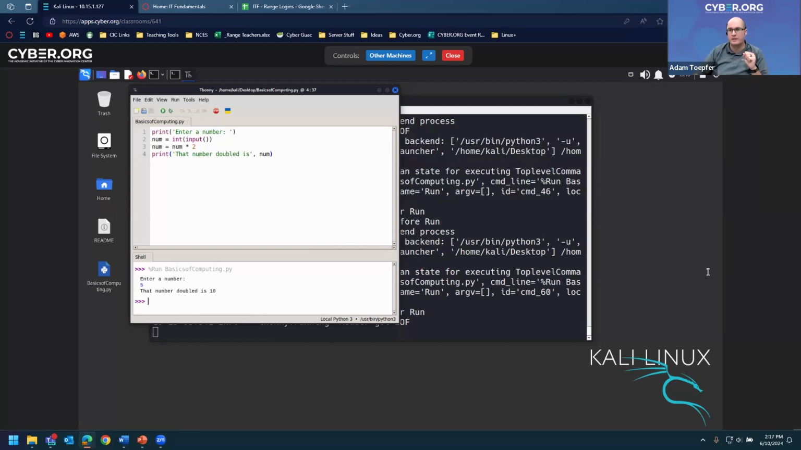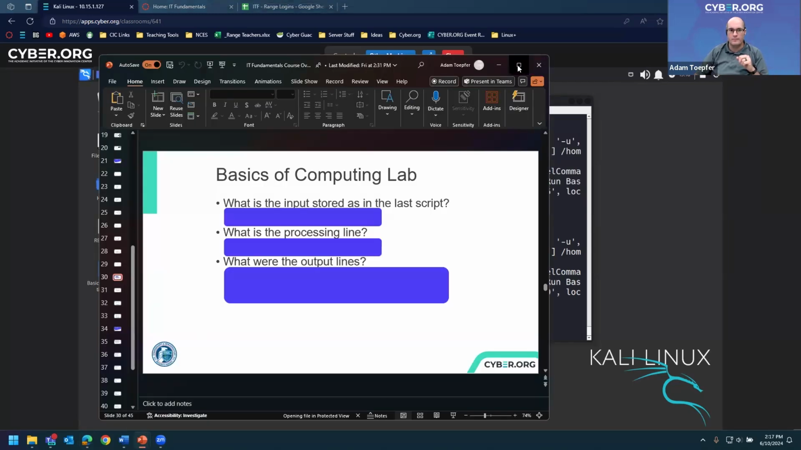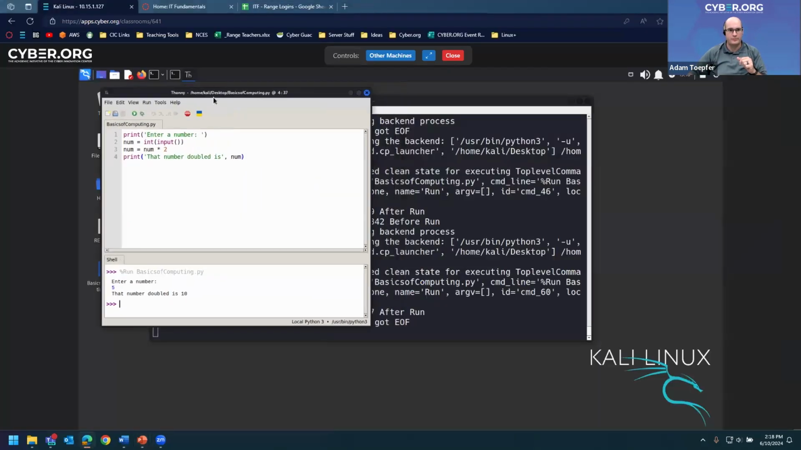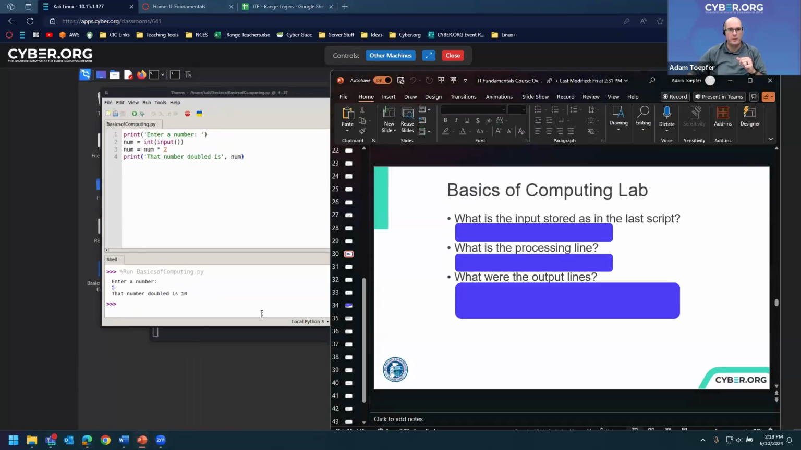Next thing we want to do is make this a little more complicated. So here I have a couple of things here. I tried to present this earlier and it didn't like when I tried to do that. What is the input stored as in the last script? It's stored as a what? So we gave it input here, I have it, and move it a little bit. So on here, you feel free to type in chat.